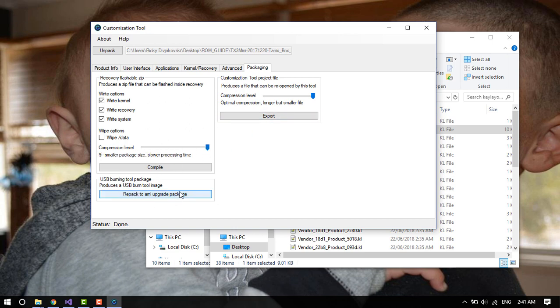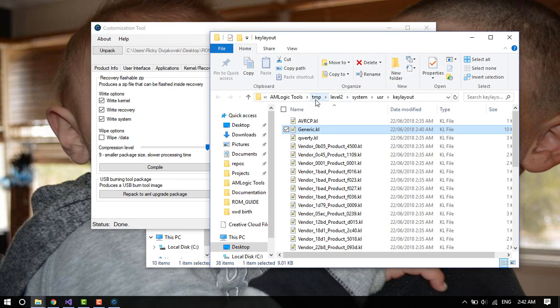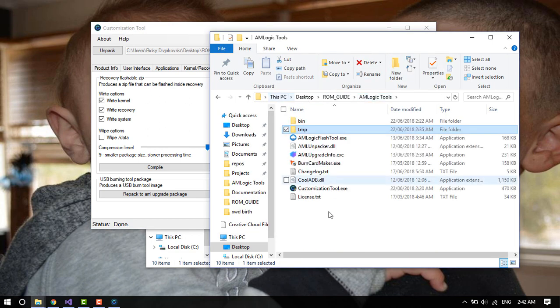Here you can create a USB burn tool image. This option allows you to flash your custom ROM through USB burn tool, so it will rebuild from level 3 all the way to level 1 and then convert it back into an image. I strongly suggest using that option at all times. And this just exports it to a tool project file, which is a CTP file. It's basically just a zip file with the contents of the temporary folder inside the Amlogic tools directory.